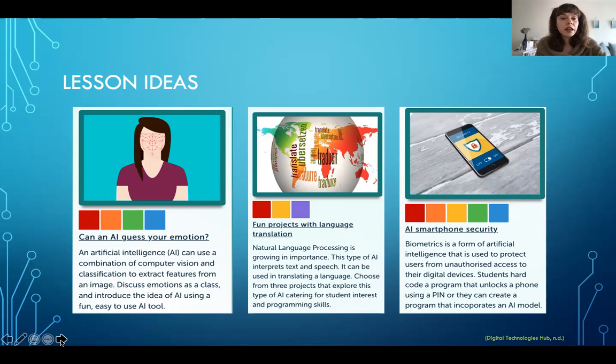The third example, AI smartphone security, provides an opportunity to investigate security measures, including those powered by AI, that are used to protect users from unauthorized access to their digital devices. This example provides a level of differentiation to cater for students' range of programming skills. All of these lesson ideas were found on the Digital Technologies Hub, which is supported by Education Services Australia and the Australian Government Department of Education, Skills and Employment.